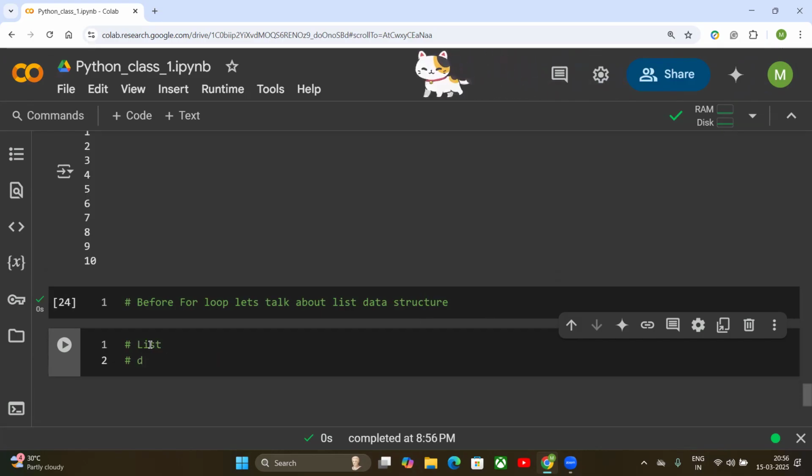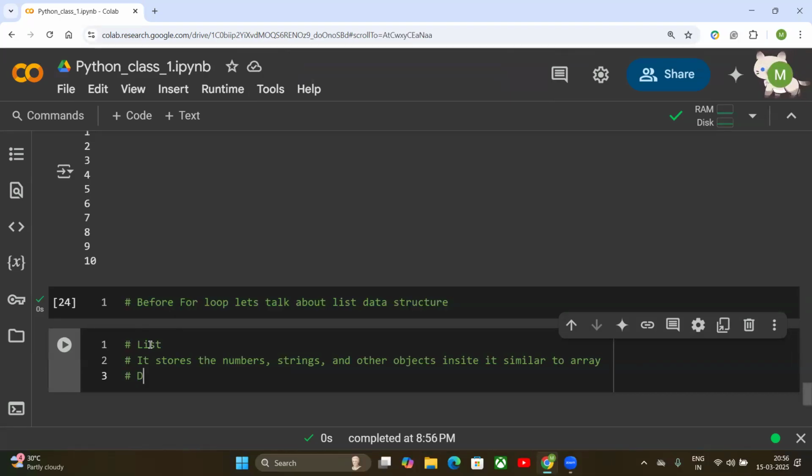What it does is it stores numbers, strings, and other objects inside it, similar to an array. The difference is list is extensible and list is heterogeneous. Pardon me for my spelling mistakes.